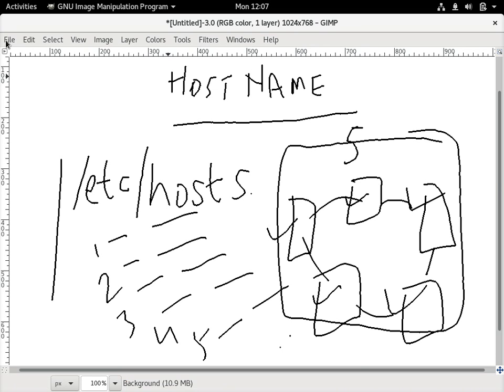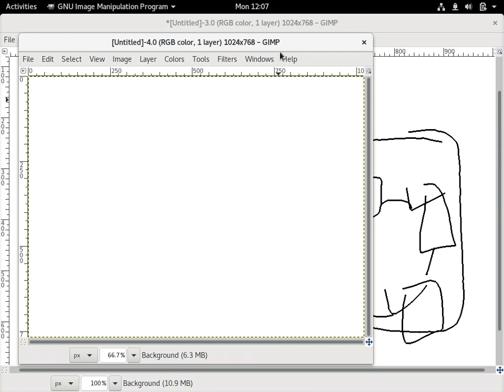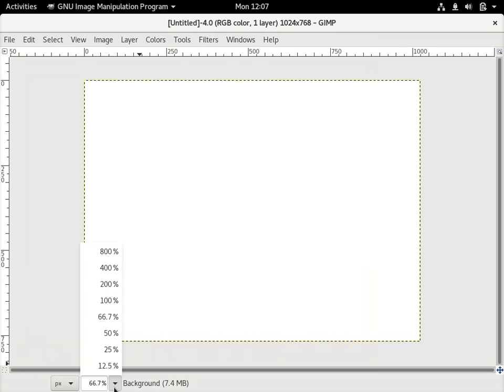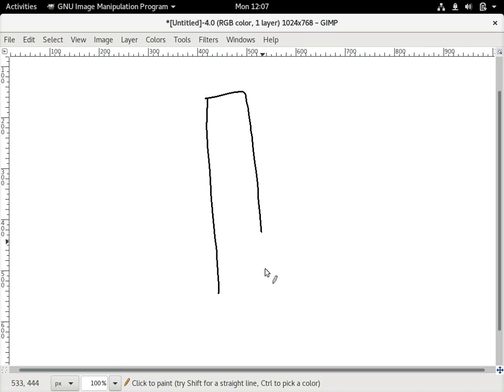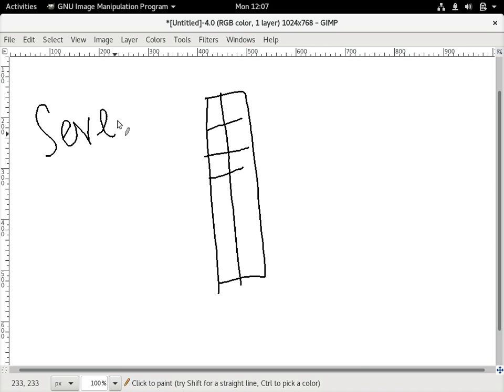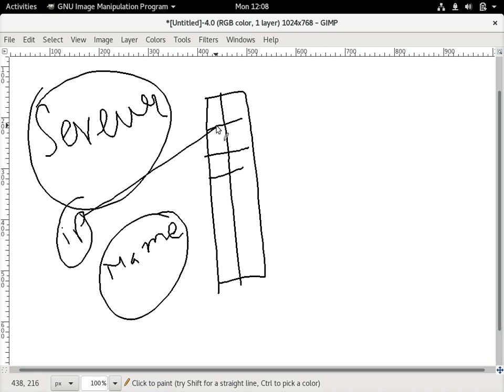Now what does a DNS server do? I'll try to make it simpler. A DNS server is nothing but a domain name service. It acts as a table of contents, or we can say an index page, in which an IP address and a name are registered. For example, this is the server. This server has an IP and a name. So this name and IP are registered here.